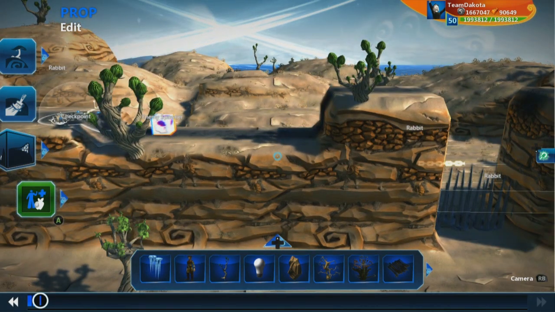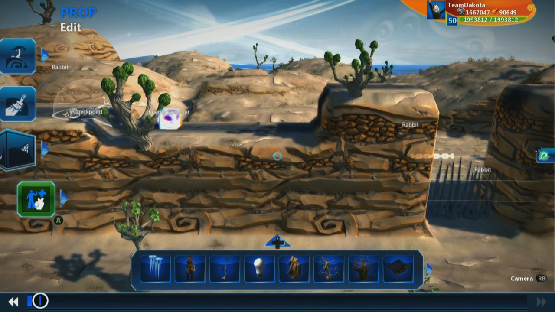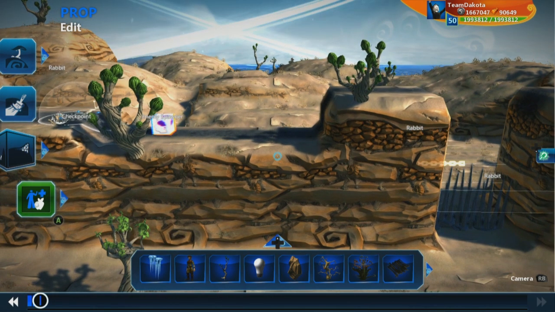That'll actually do it for this quick obstacle tutorial. We wanted to introduce the simplest of obstacles, which is just spikes. In our next tutorial, we're going to be looking at another obstacle, which is falling blocks.